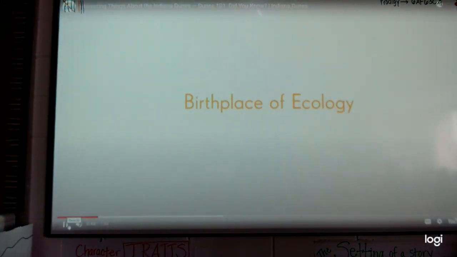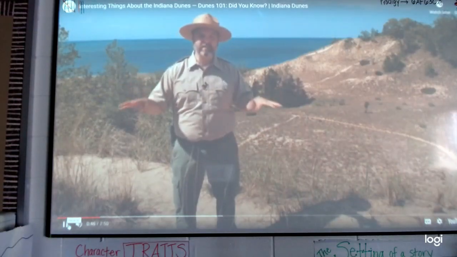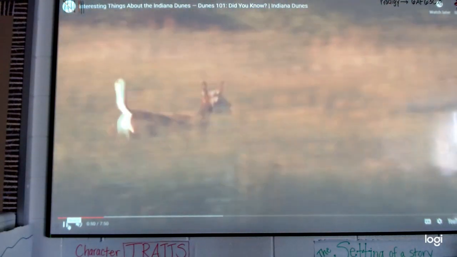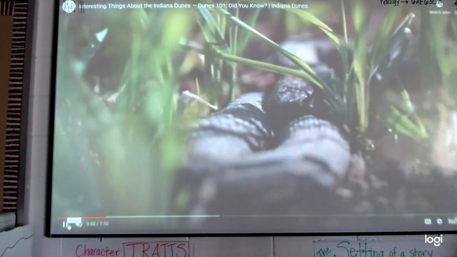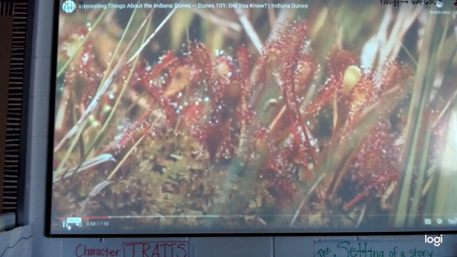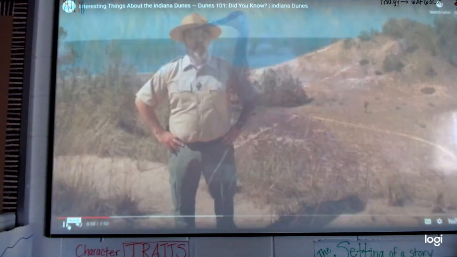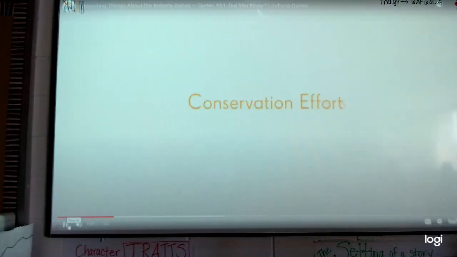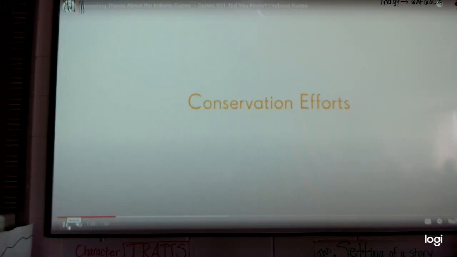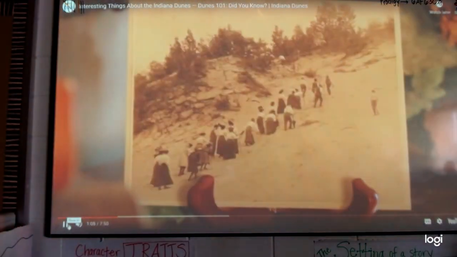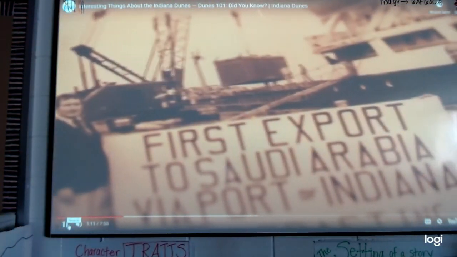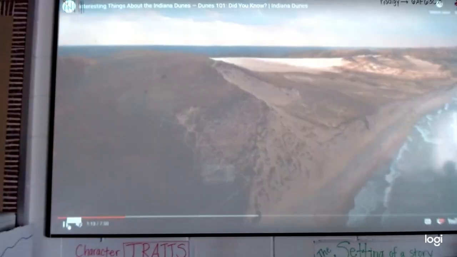I bet you didn't know that it was this specific ecosystem that was the birthplace of the science of ecology. That's the study of organisms and how they relate to one another and their physical surroundings. You can thank Henry Chandler Coles for that. Thanks, Henry. You can also thank environmentalist groups and individuals who helped establish the state park and national lakeshore. After a decade-long battle, Congress authorized both the Port of Indiana and the National Lakeshore.